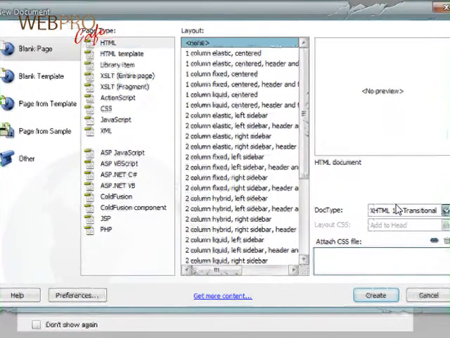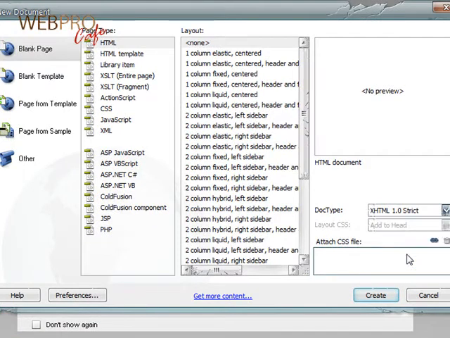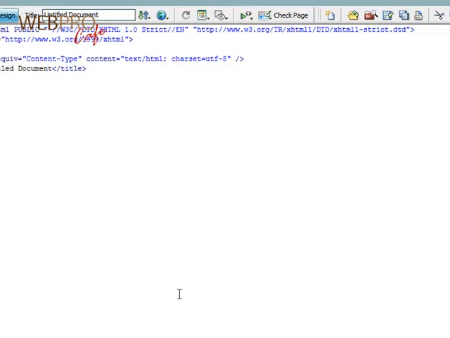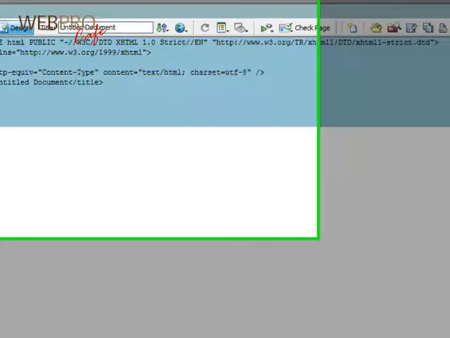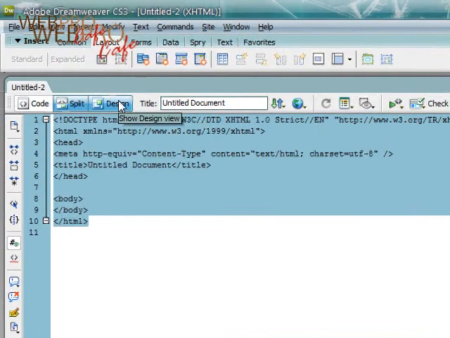Let's start a HTML document with no layout using a strict format. You can see that when we press create, it will create the strict element for us, or the doctype. Now let's have a look at design view.